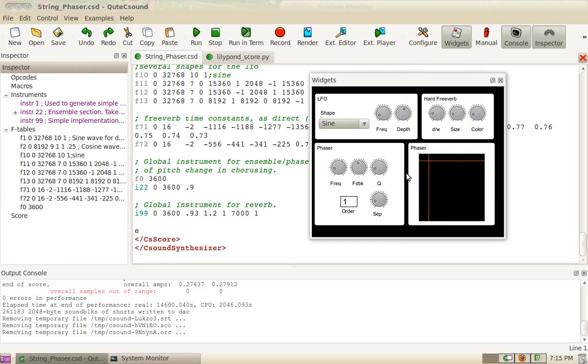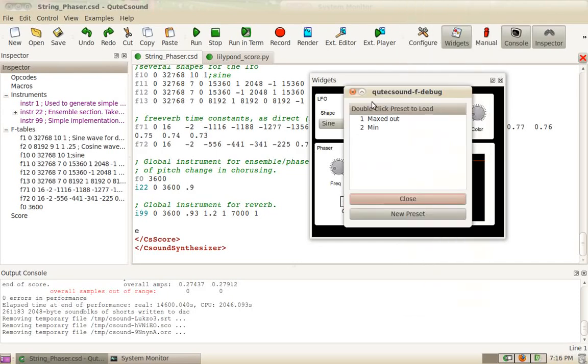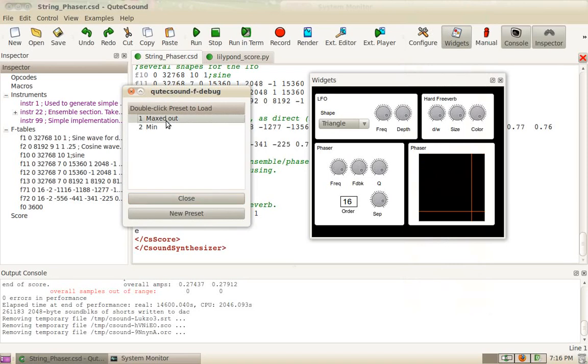Okay. Now if we go back again to recall presets, maxed out will be like this, and min will be like we left it. So that's it for now.